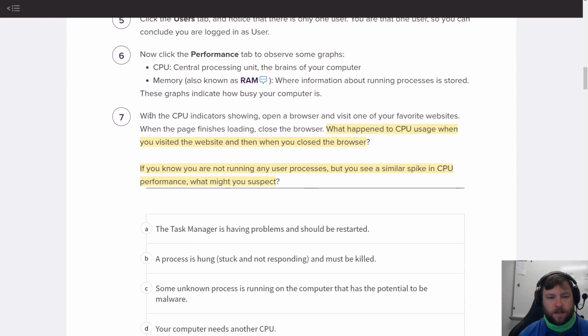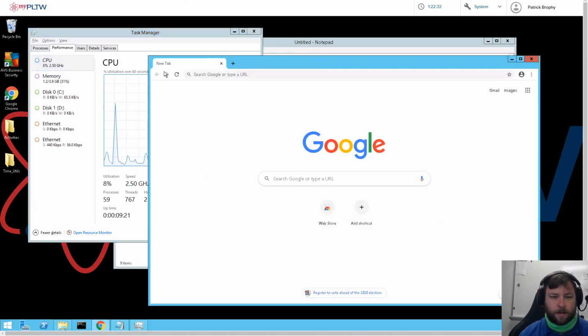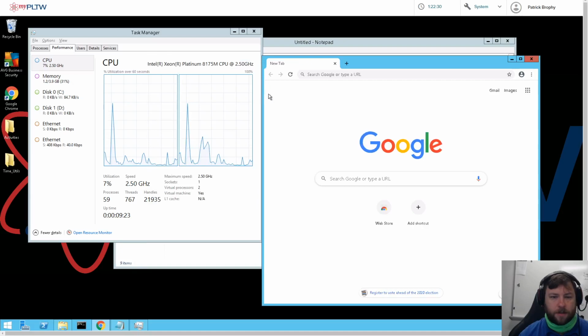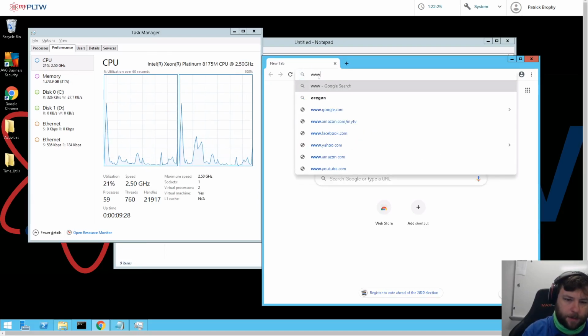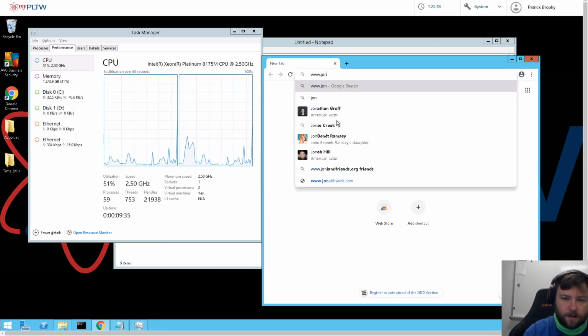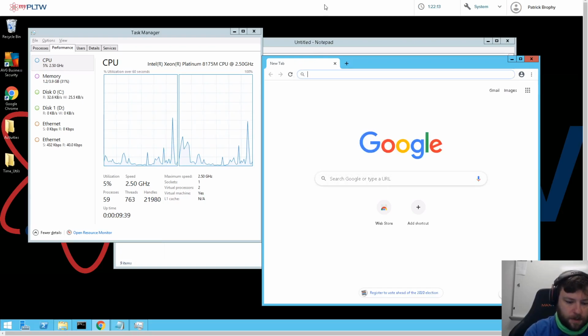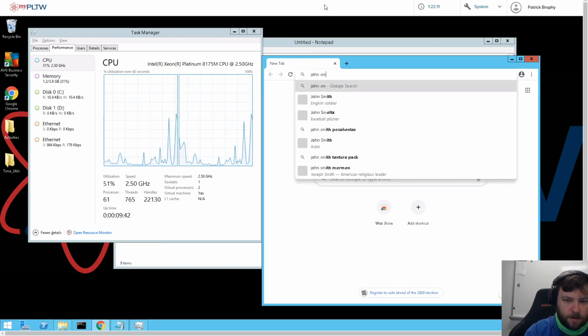Okay. With the CPU indicators showing, open a browser and visit one of your favorite websites. When the page finishes loading, what happened to the CPU usage? Okay, so I was kind of demonstrating that. So let's see. What's my favorite website? www. Let's see. Oh, it's John Smith Subs. So I'm just going to go to John Smith Subs.